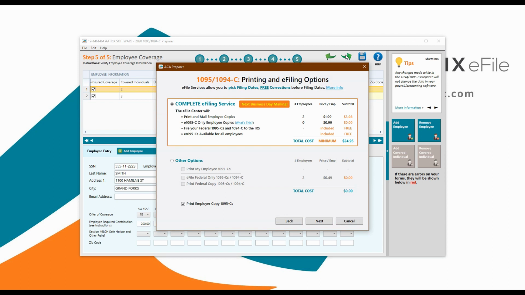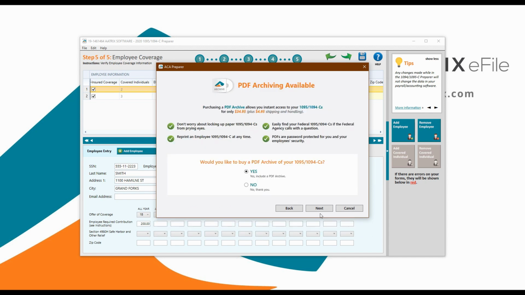Once all employee data has been validated, you can hit the next step to go on to the printing and e-filing options screen. Our most popular option is the Complete e-filing service. That offers a printing and mailing of the employee copies next business day. It offers electronic-only copies for half price. We'll file your federal 1095s and 1094 to the IRS. And E-1095s will be available for all employees, regardless if they selected an electronic-only copy or not. We offer a PDF archive of the filing. This will be sent out via USB stick.